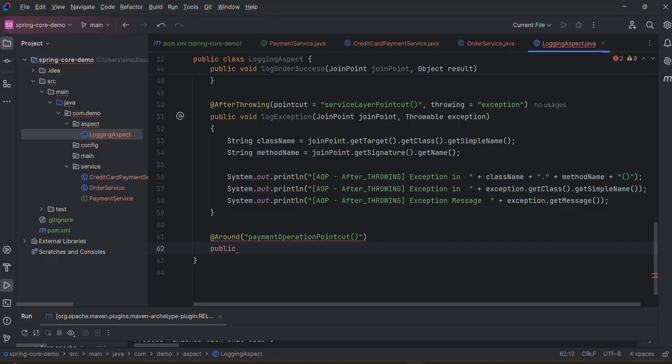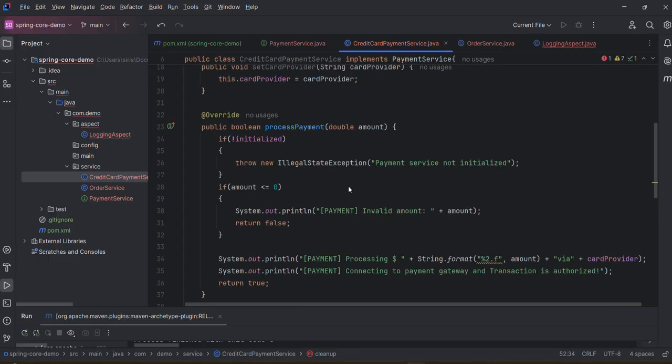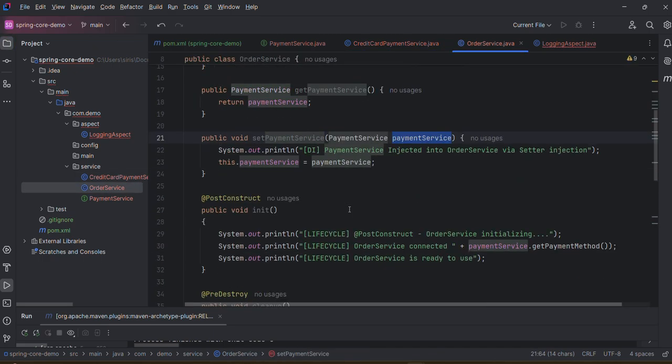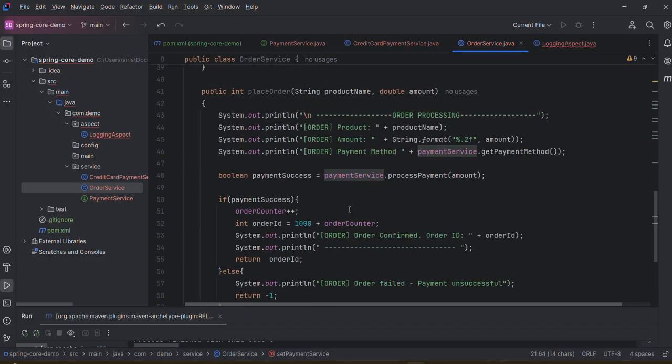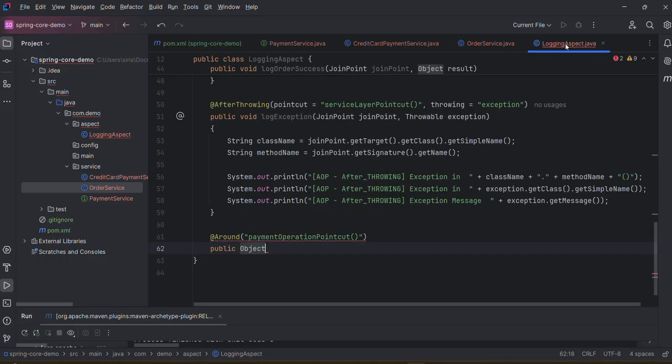Let's write down an object. So this place an order, this is the one. Which one is place an order? Yes, it is returning an integer value, which is the order count. Okay.